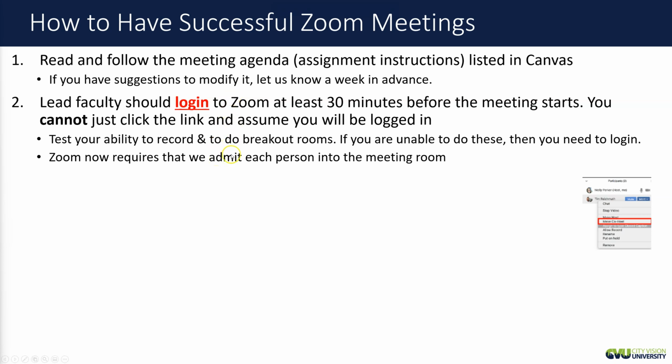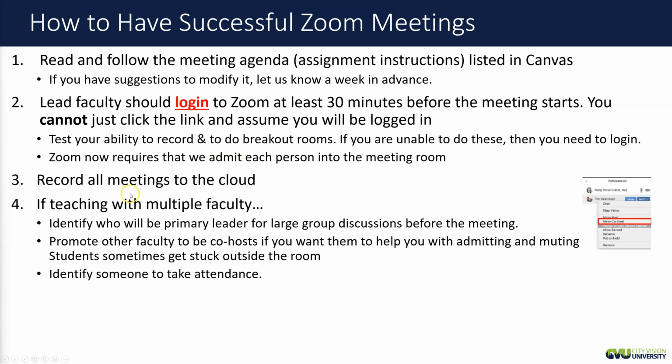And as people go into the room, you're going to need to admit each person into the meeting room. Now, one of the things, so be sure you record meetings to the cloud. And if you're teaching with multiple faculty, which happens most of the time, you're going to identify who's the primary leader for a large group discussion. Usually that's going to be the lead faculty, but it can be helpful to promote other faculty to be co-hosts.